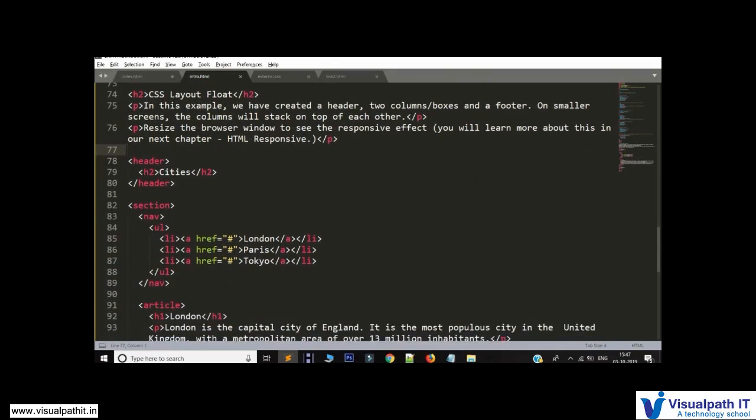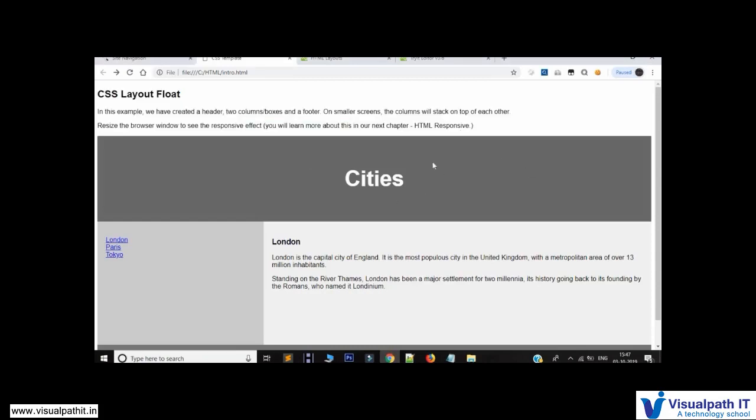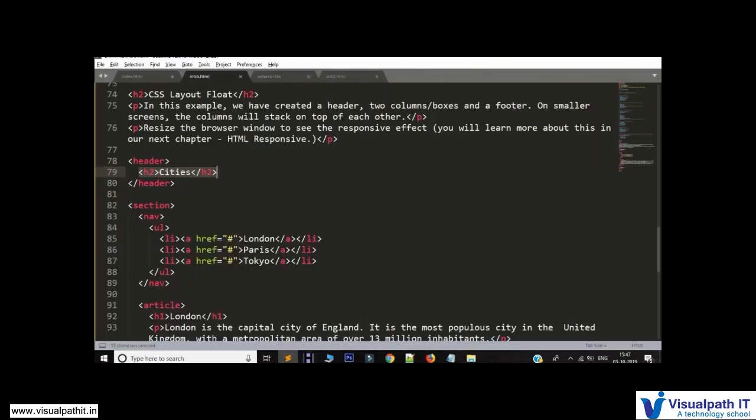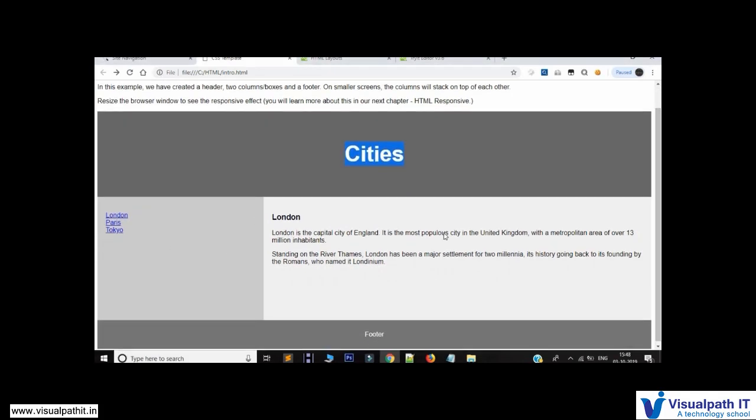So the main part is the header. So I have created a header tag, okay, with closing as well as opening, and inside that I have given h2 cities. So the main part is here. This is the header tag or the header container, and I have given the heading as cities. Then I have made a section. I have already told you section is creating a section in a document. So I have created a section in a document for giving a nav tag as well as for an article. So this is a section, okay, this full part is a section. I'm creating this section in the full document. That's the main use of a section.